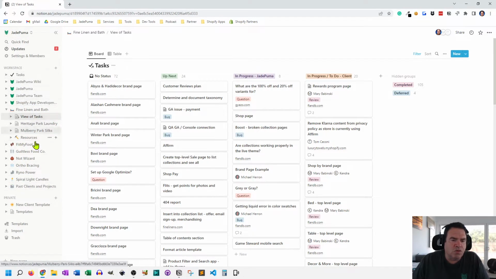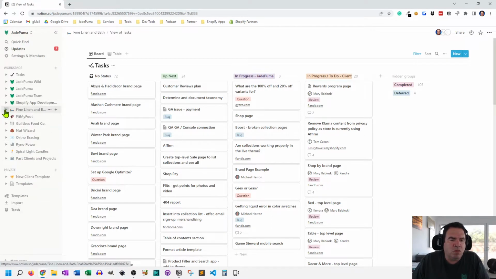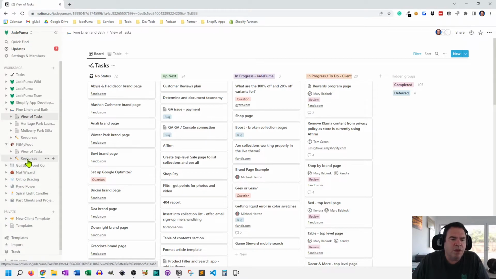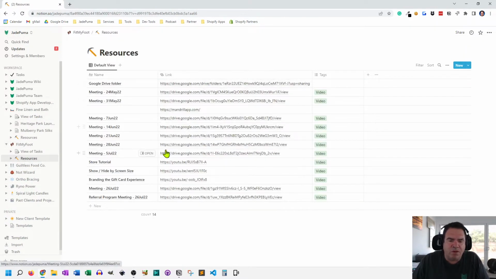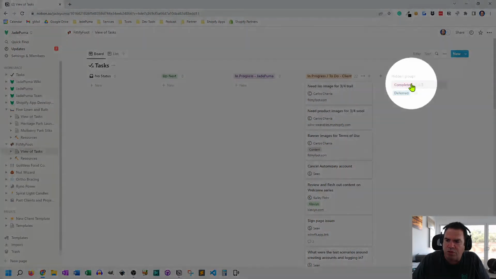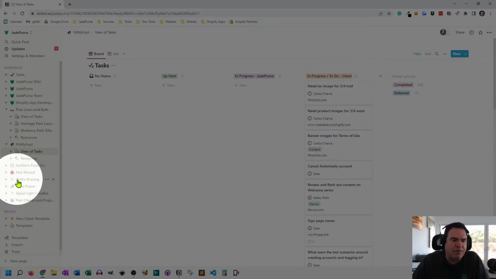So it's nice. So here in the app, your view is going to be a little different because you're just going to see your store. But let's look at fine linen and bath. What you want to do is there's two things that we're using. Let's just show you Fit My Foot as an example. So there's a resources section where I put links to the videos and any other things that we talk about or reference documents. I will put them in the resources section. And then there's a view of tasks. And in this one, this project's almost done. So most of the tasks are here under the completed section. You can see there's 203 of them and 13 under the deferred. And the client's got 22 left.